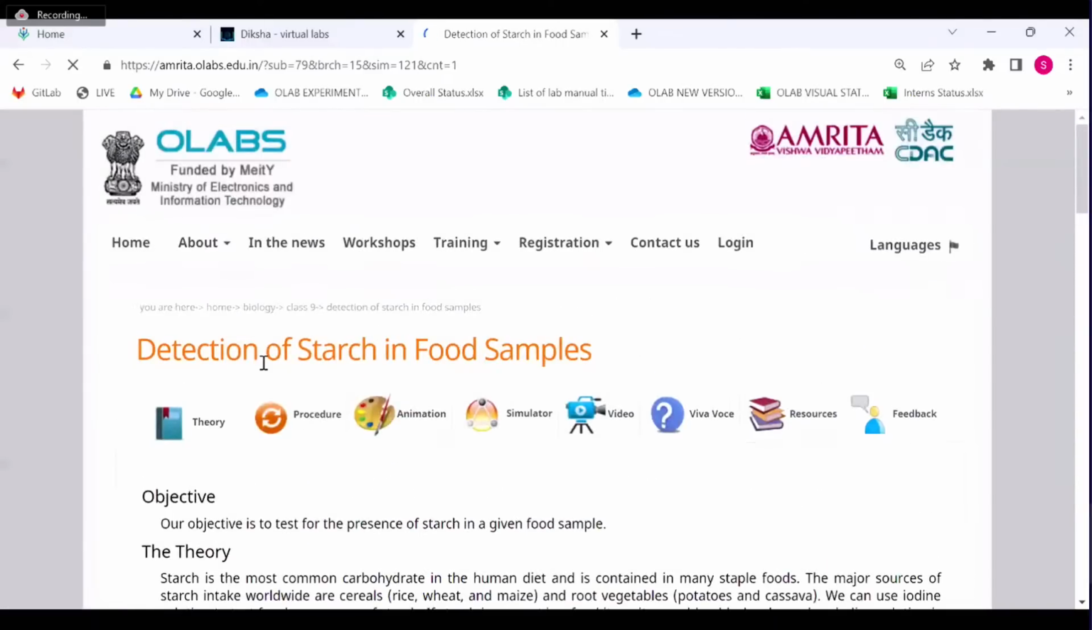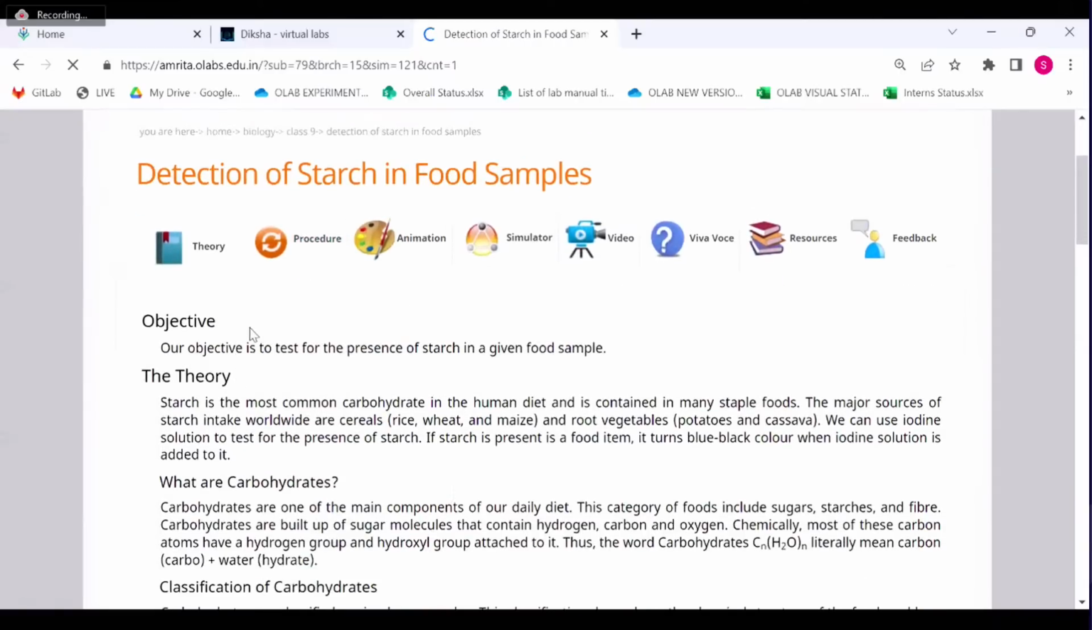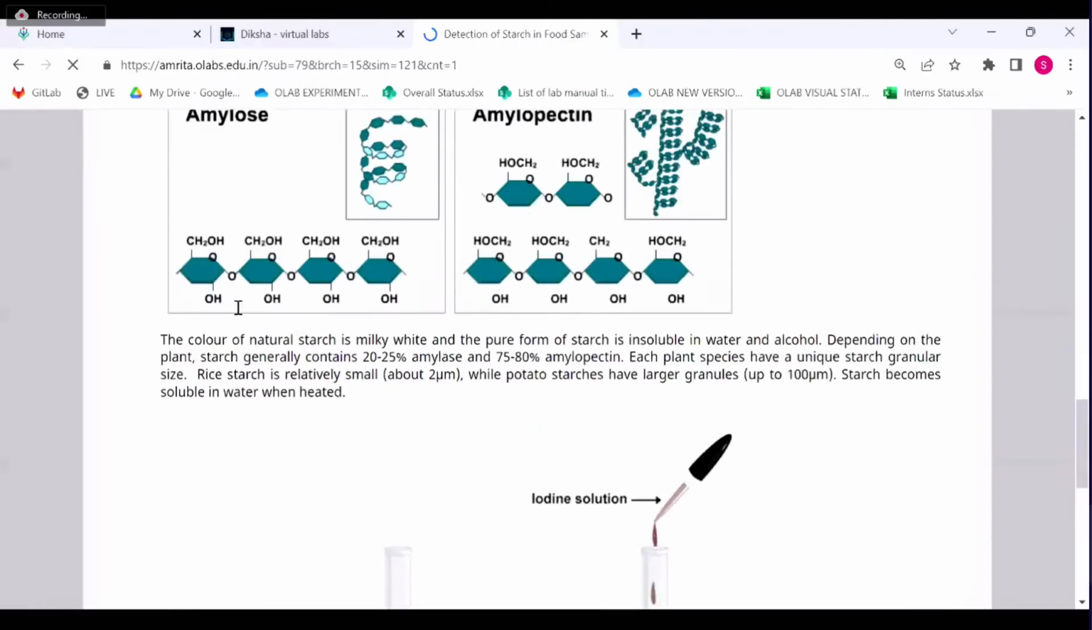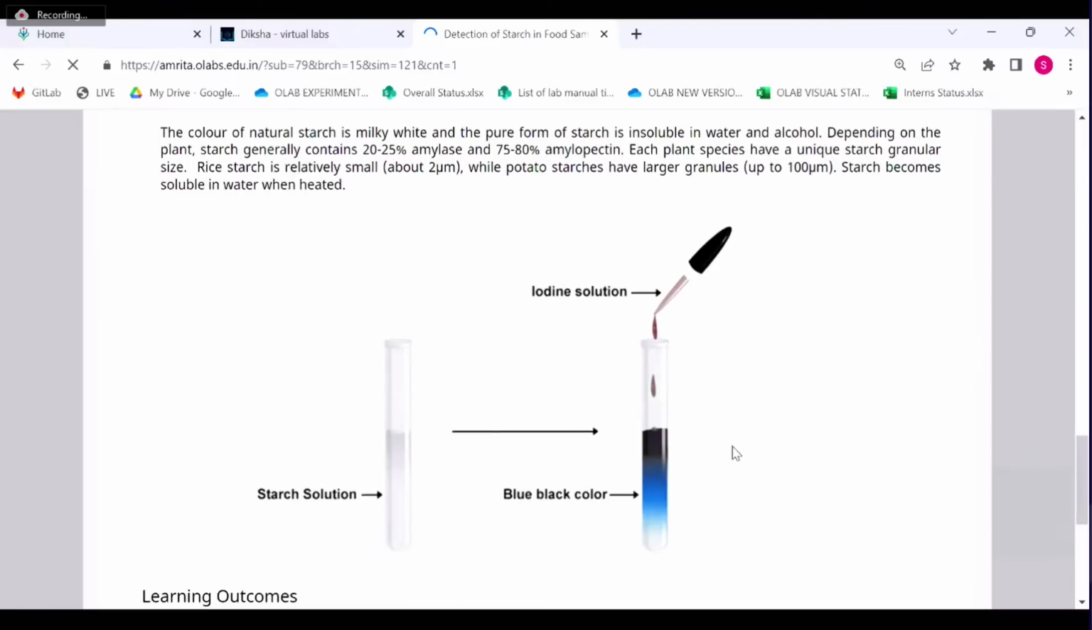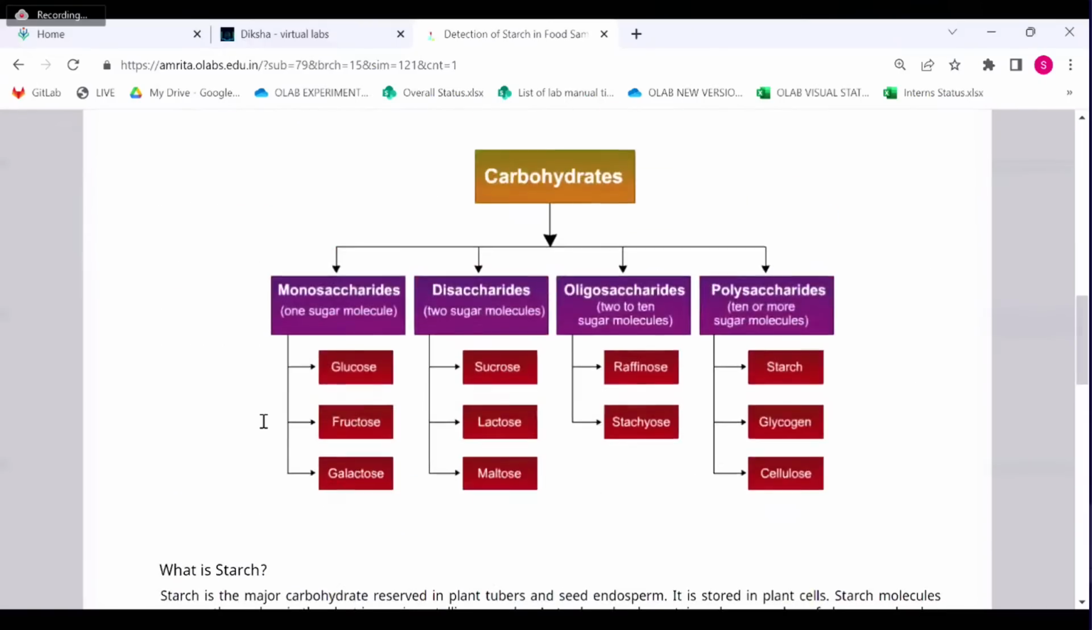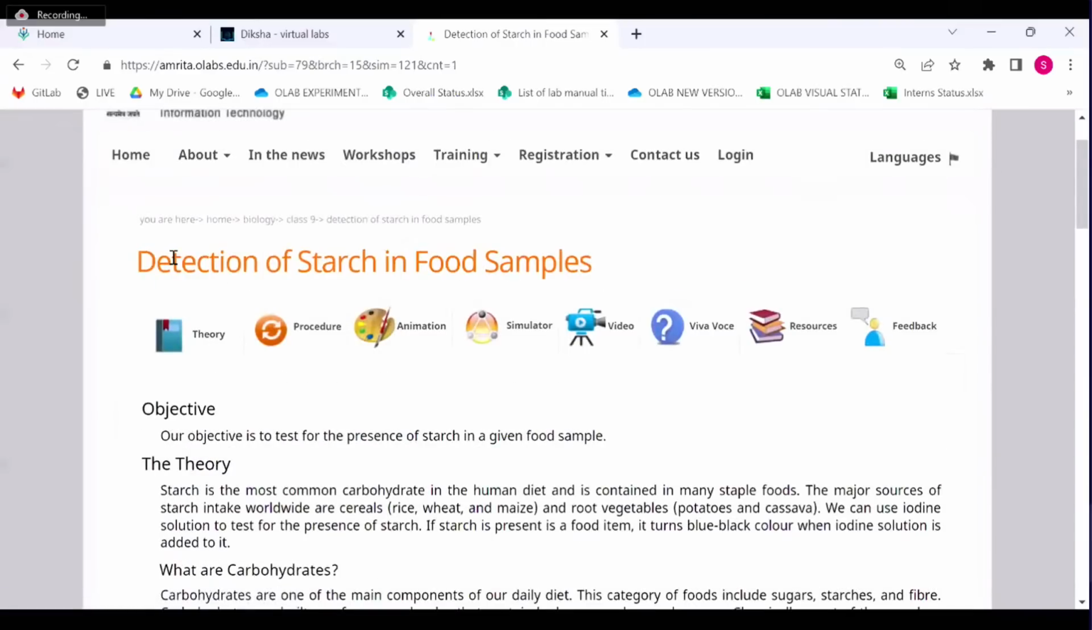And this provides you with a complete lab learning experience. So teachers, when you go to the class, if this is demonstrated in the class, this itself is enough for you to grab the attention of the students. So first is the theory, wherein the objective, the definitions, and what is the result, starch solution, and what is the result that you get, as well as the learning outcomes. All this is clearly explained in the theory section for the experiment detection of starch in food samples.